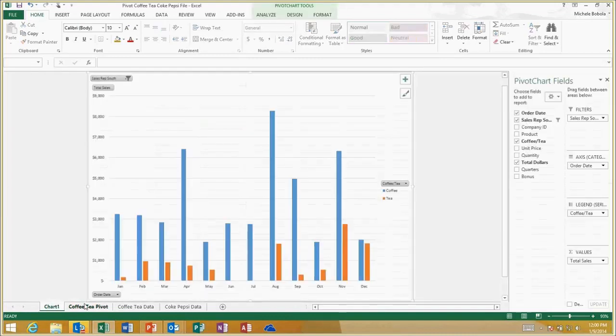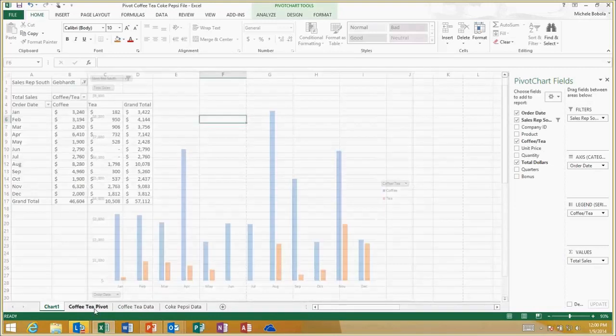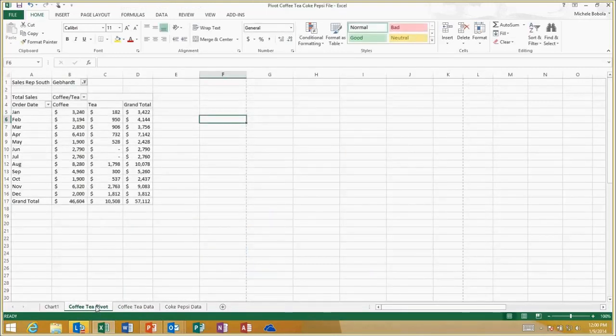So basically, some people will have a first quarter sales pivot, first quarter sales chart, second quarter sales pivot, second quarter sales chart. So that way they can work with the two different charts. So you can have multiple charts and multiple pivot tables in your workbook.